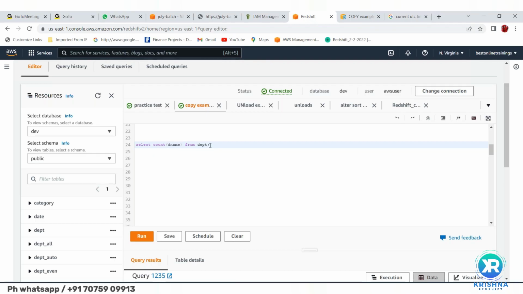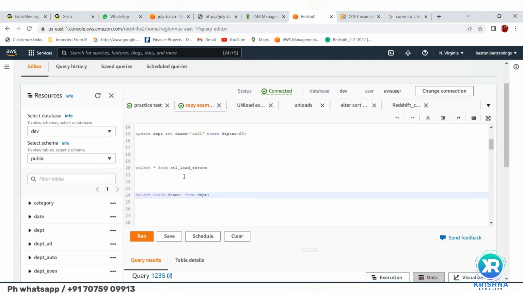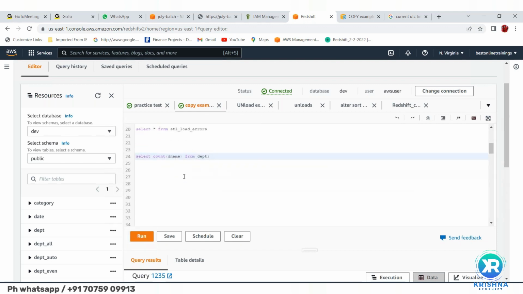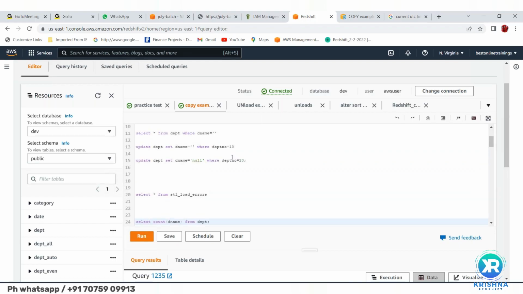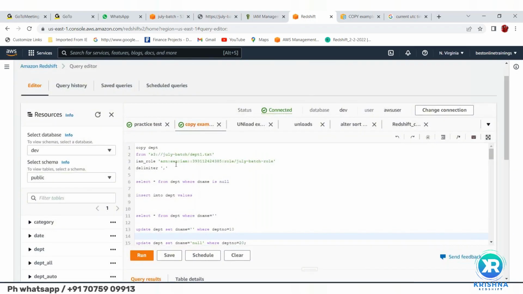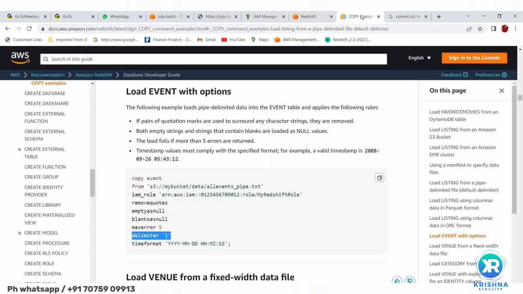Can you do this kind of practice and some exercises and copy? Yeah, copy like this only we should be doing. If there is any delimiter, we just mention this delimiter.